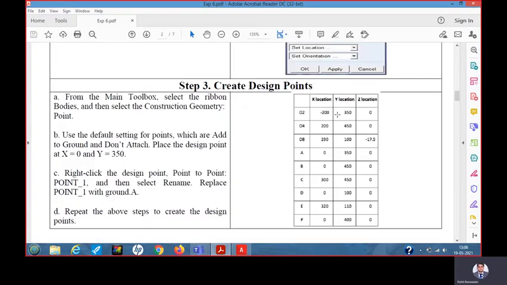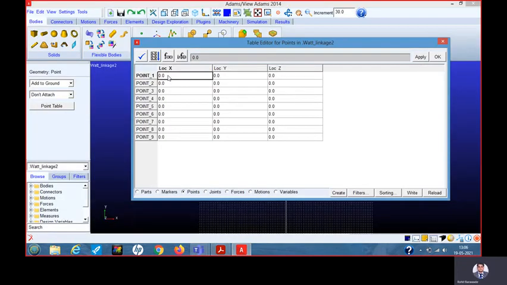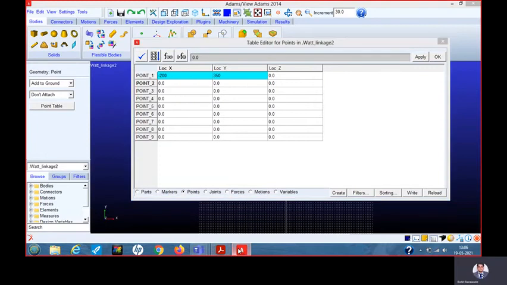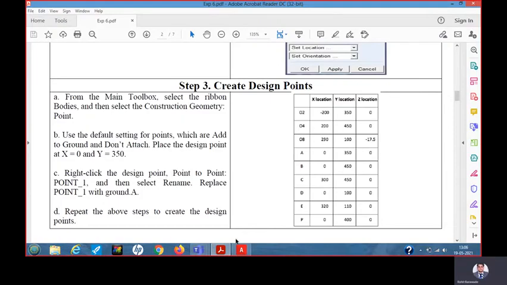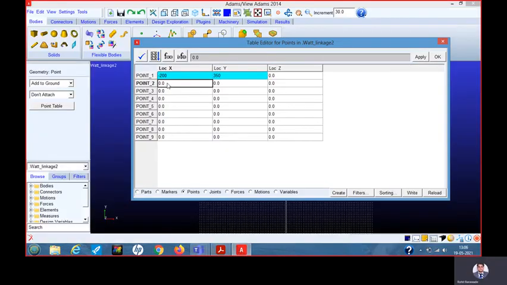So one by one, I will put the values. Here it is x minus 200, 350. Then, second point, it is 200, 450.